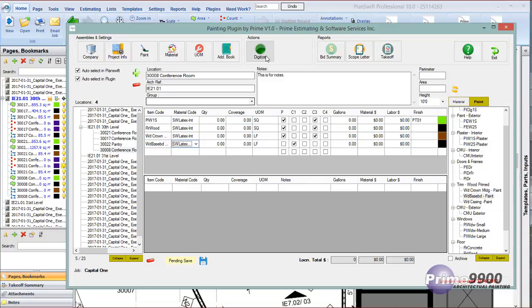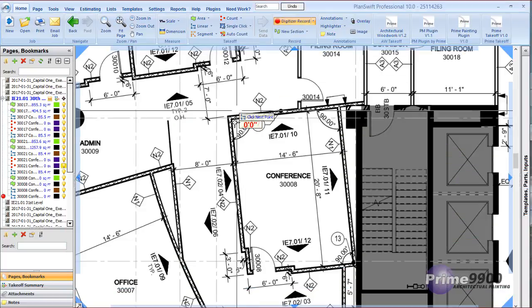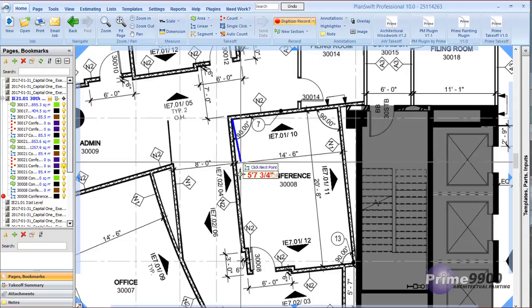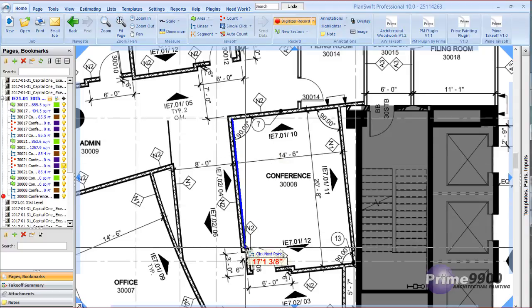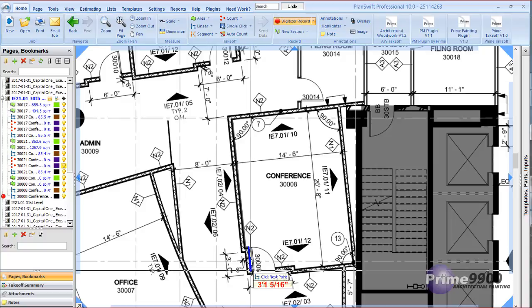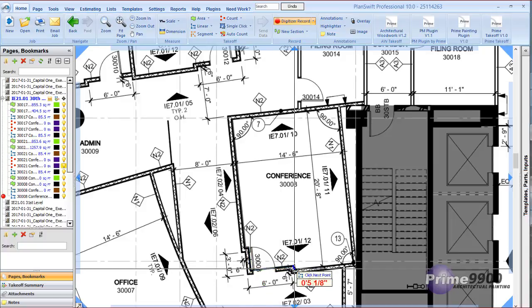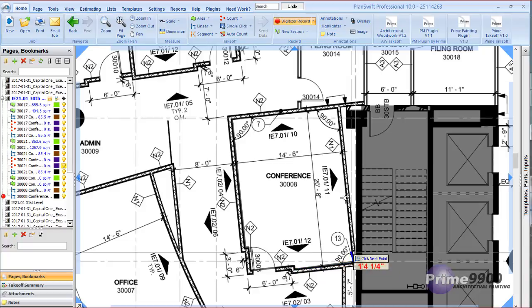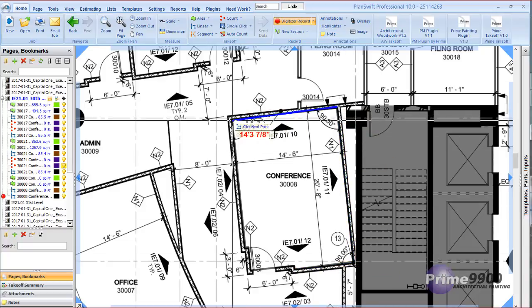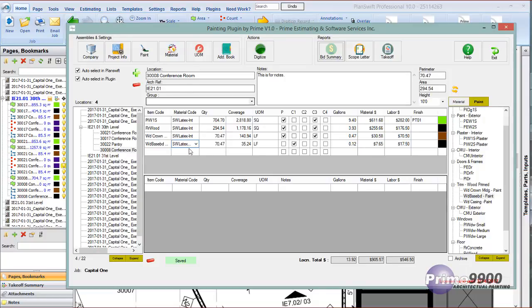So if I come up here, I can now go to digitize. I could have also right clicked and clicked to digitize. We're going to come up here and we're going to go digitize, and now I come in and do our typical measurement within Planswift. We want to come down and take the area of that particular room. Sure you've all done this before. And come up here and stop recording. And once that happens, you'll see that all the quantities get returned.